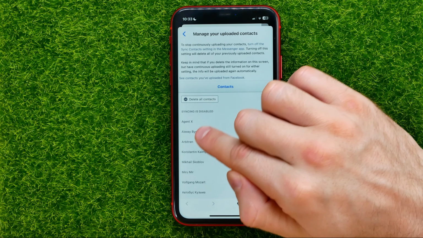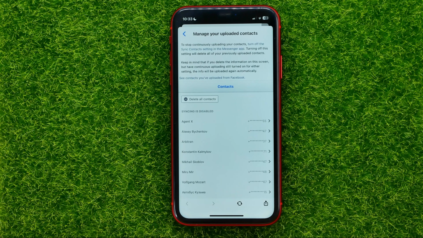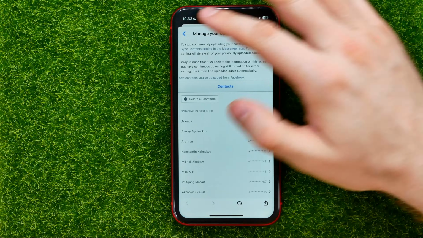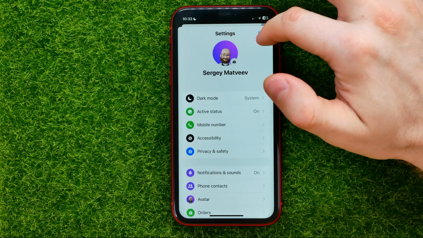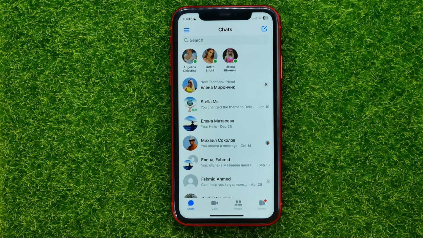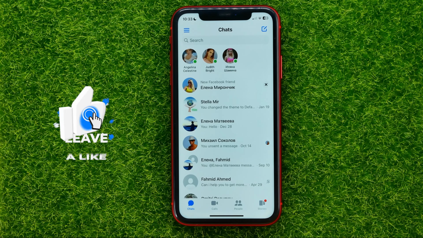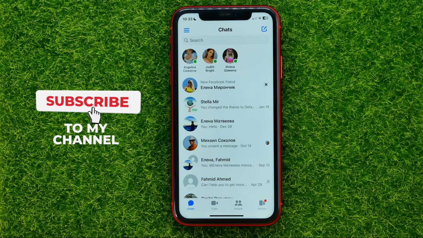That removes any of your previously synced contacts from the Messenger app. And once you did that, the Messenger app won't be able to get access to your contacts, and it will stop suggesting you people.